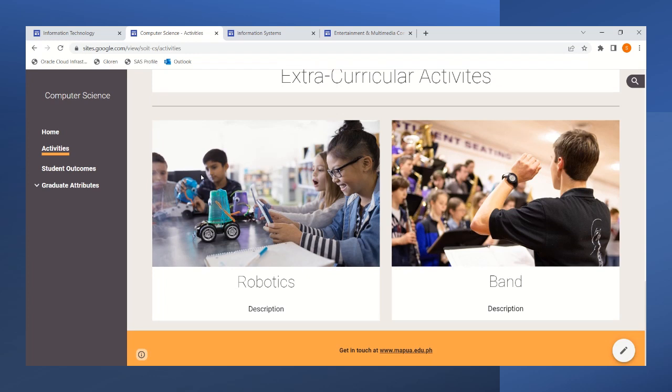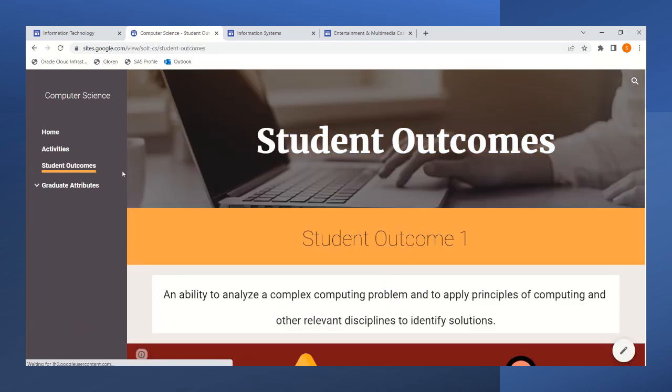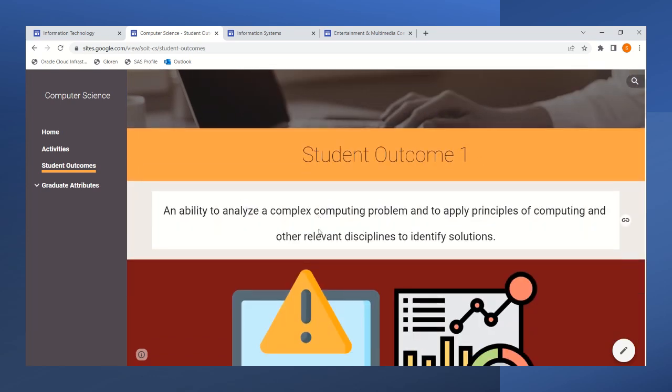Now, for each of the programs, you have different student outcomes and graduate attributes. And for the details, this will be given to you during your IT 130L Web Systems and Technologies 1. But you can also check, again, these templates so that you will be able to create one that is in line with your program. So for example, for computer science, these are the different student outcomes.